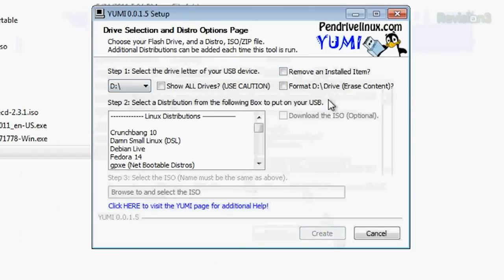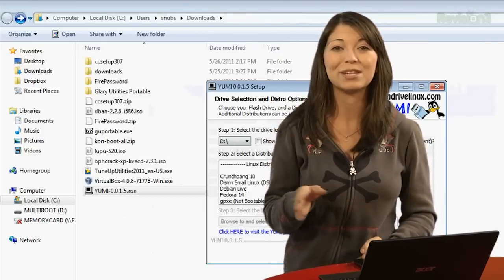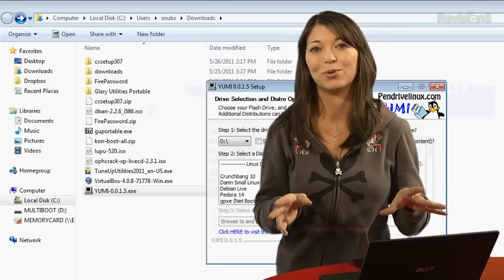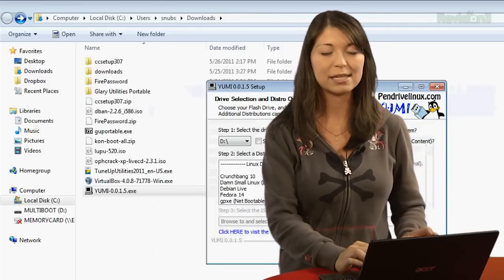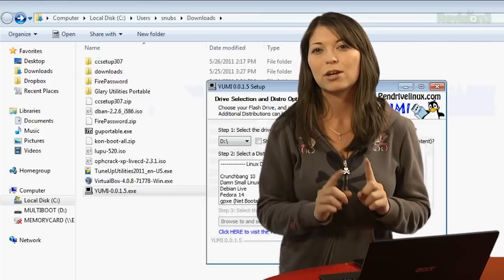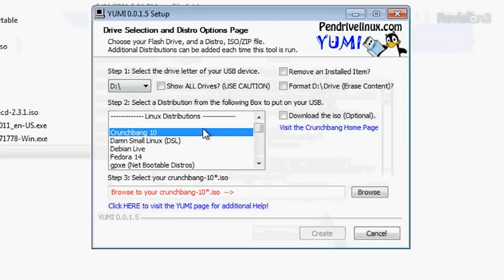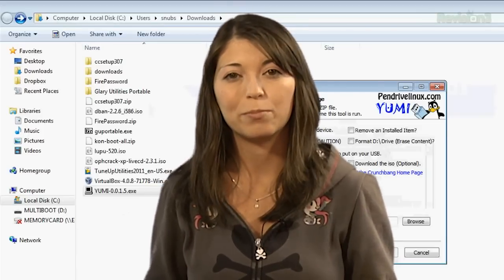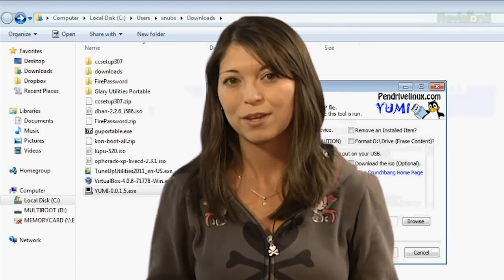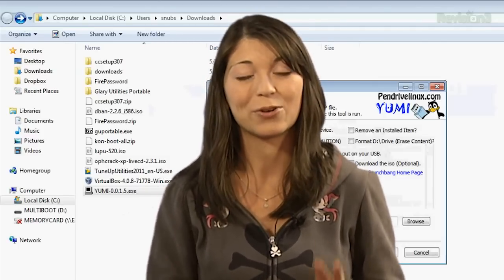You can also format the drive and remove any kind of installed items off of the drive during the step as well, which is very handy if you need to re-swipe it and start a brand new multi-boot USB bootloader. Underneath step two, choose the tool that you want to have on your USB. If you don't have the ISO downloaded, you can also check the box that says download the ISO. For example, I don't have CrunchBang, so it tells me I can visit the CrunchBang homepage, or I can download the ISO automatically. Now, after adding the program that you want to boot, run it again to add more ISOs to the drive. And as usual, please make sure that you have chosen the right drive letter for your USB drive and not your operating system.